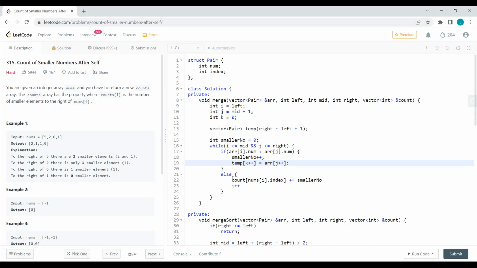That's it. Whenever we are coming inside the else condition, we are going to update our count array. We are going to get array of i dot index plus equal to the smaller number. Then we do the same copy, that is temp of k plus plus is nothing but array of i plus plus.